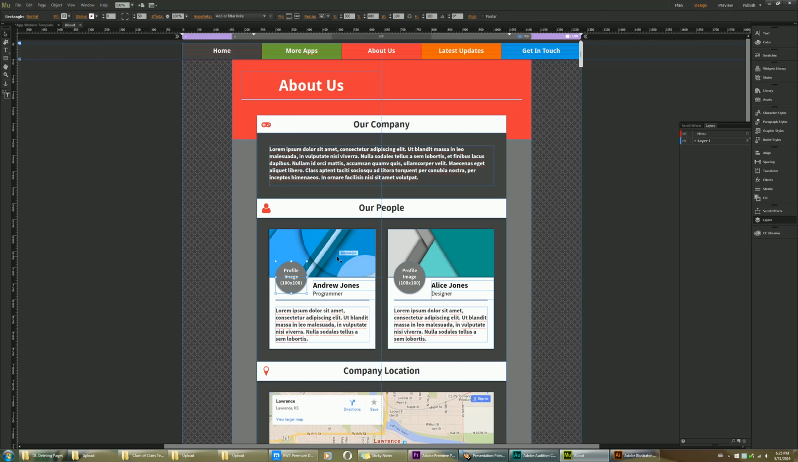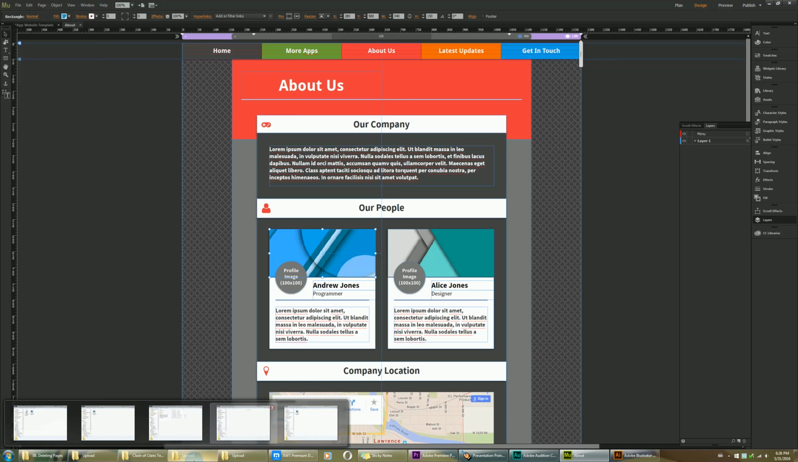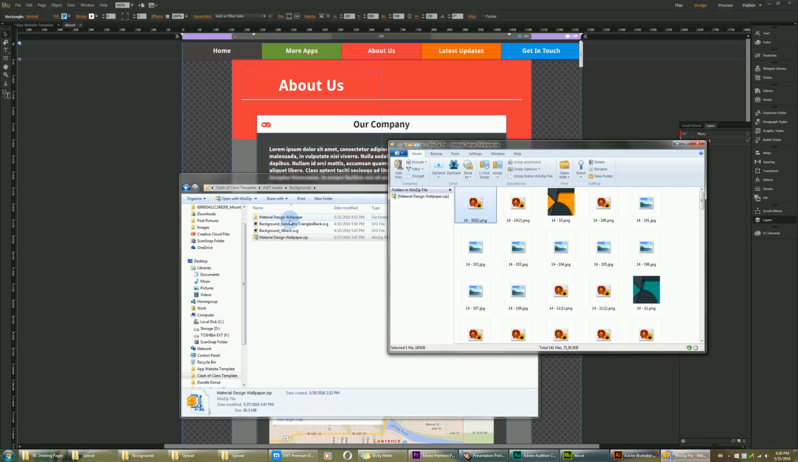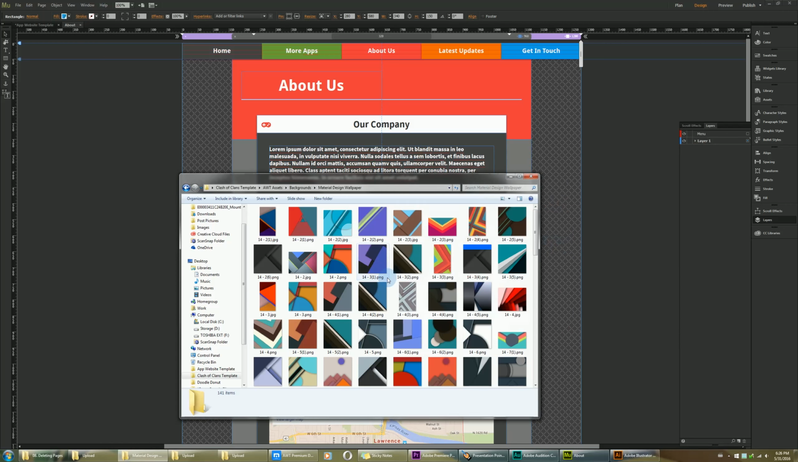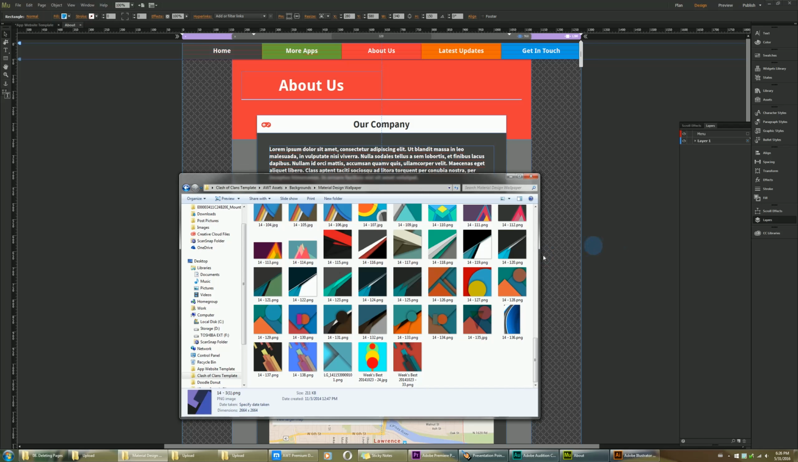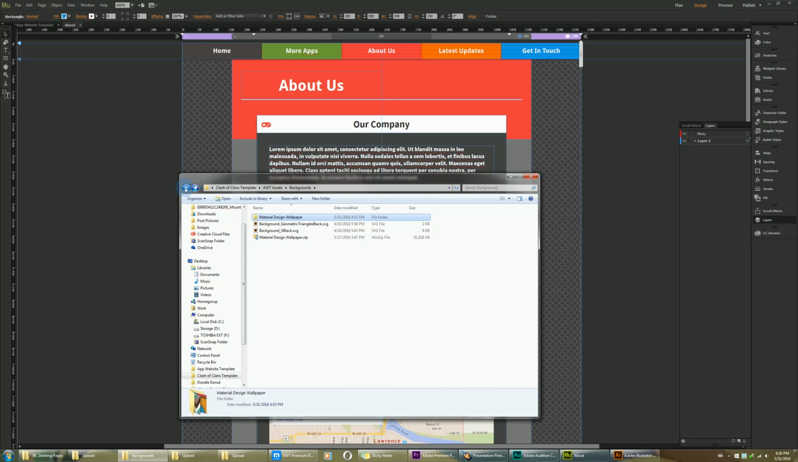For the background images, this is where the included material design wallpapers come in handy, and you can access that through the AWT Assets folder. And then if you open up the zip file and extract all the files from the zip into a folder, you can view it easily and choose one that you like, that you decide works well against your profile picture and also the page. But remember to move the picture that you select into the images folder.